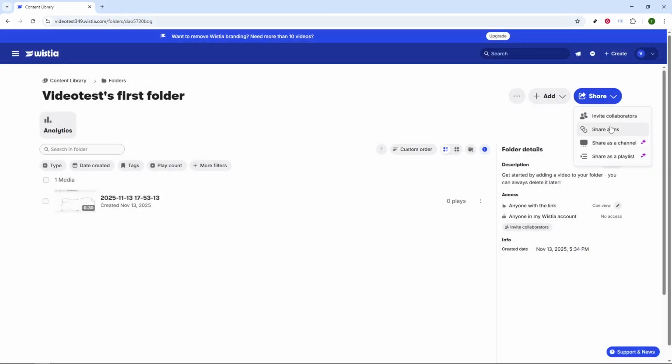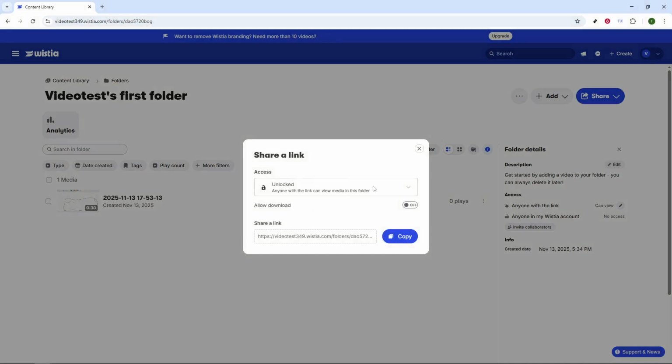Clicking on this leads you to a dialog where you set the access level. Here, you'll decide between two key settings: Unlocked, where anyone with the link can view the content, and Locked, where only those invited and who have logged in are able to view it.